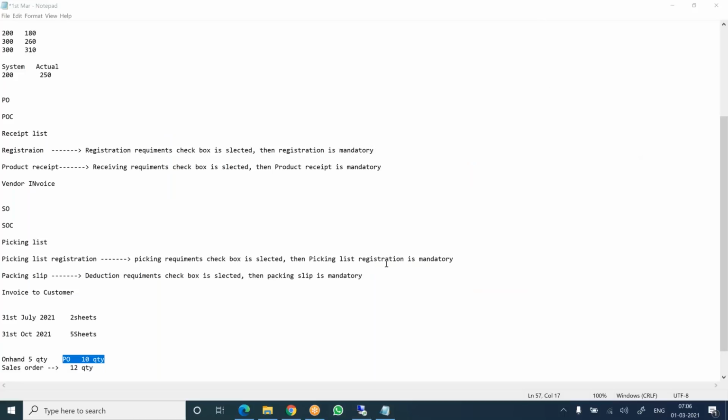Okay. So here there are 2 sheets, and here there are 5 sheets. Now, if a customer comes and asks for 3 sheets, and the checkbox is not selected, then first these 2 sheets and then 1 sheet should be given to the customer. If that checkbox is cleared, that is what happens. If it is selected, then the system will pick all these 3 sheets from here.